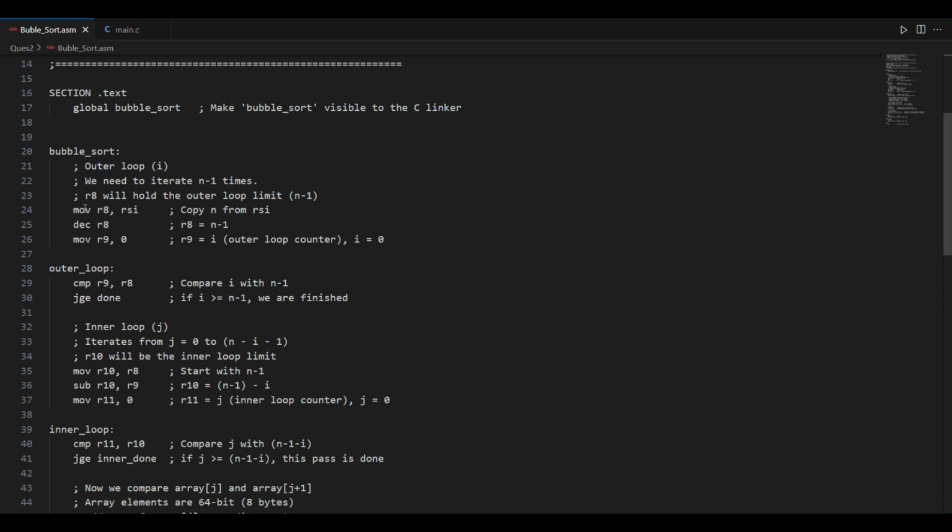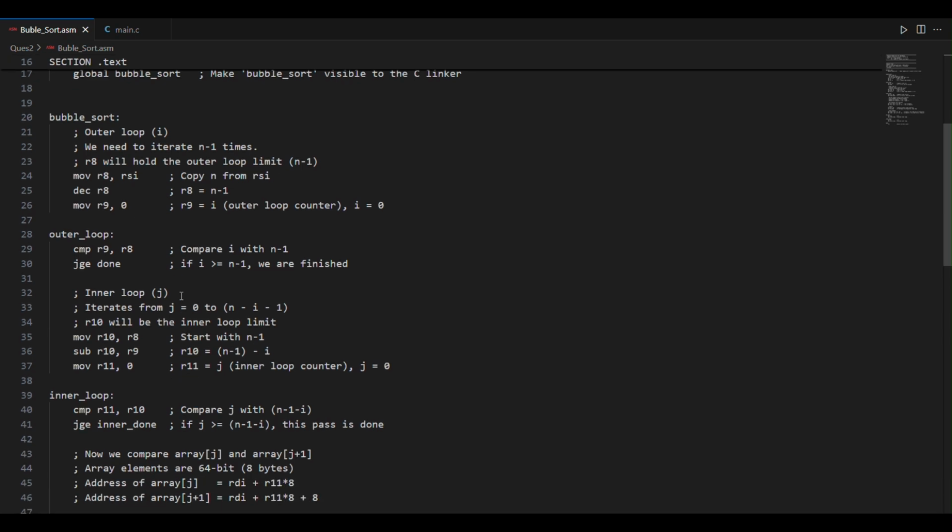We need to iterate over them n minus 1 times. Coming to the outer loop, what did the outer loop do? The outer loop runs from 0 to n minus 2 times. Here, I'll copy n into R8 and decrement it because we only need n minus 1 passes. The counter i is stored in R9.